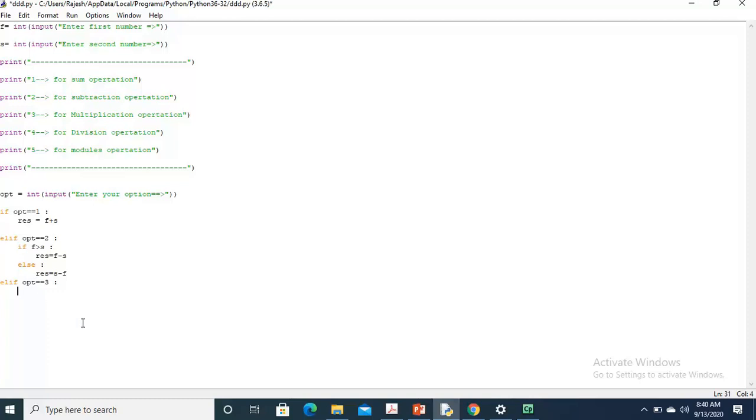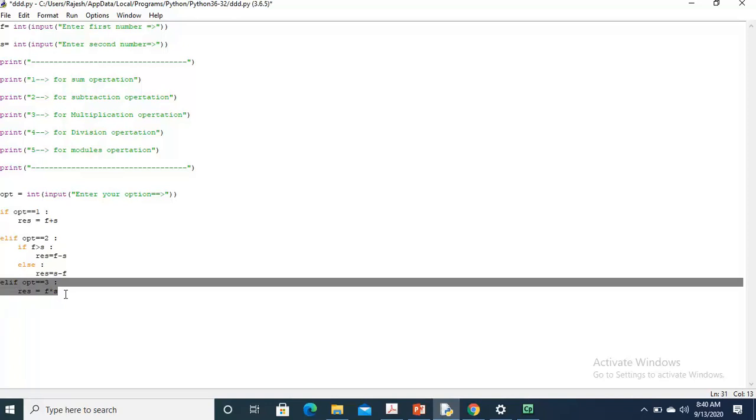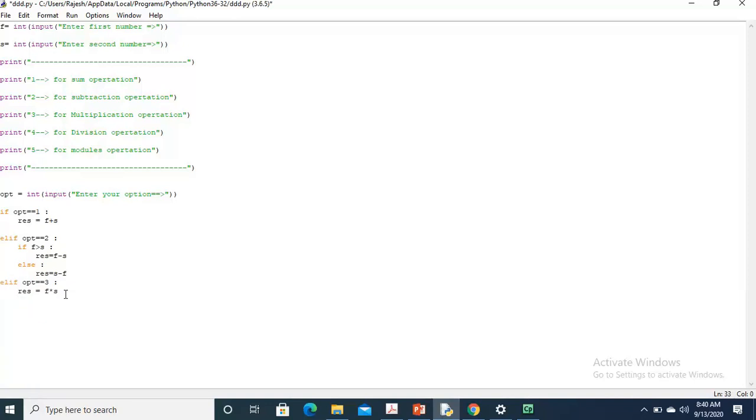Okay, then result is equal to f into s. This is the multiplication. Then I am taking Control C, then Control V. Here, if the option is 4, then division. Here I am just assuming that f is always greater, and if you want to perform testing, then you can apply the condition inside it.